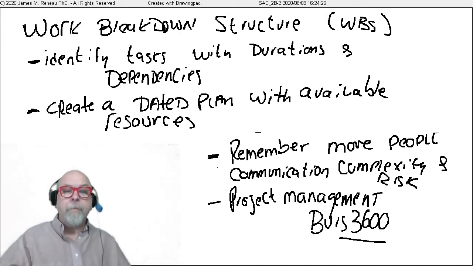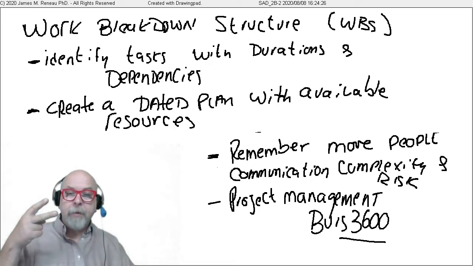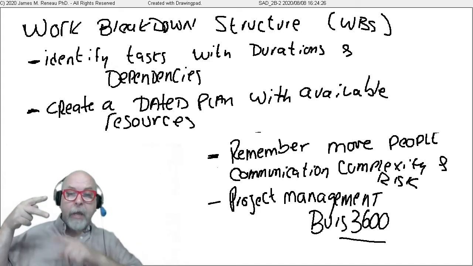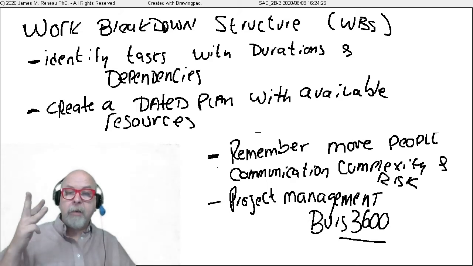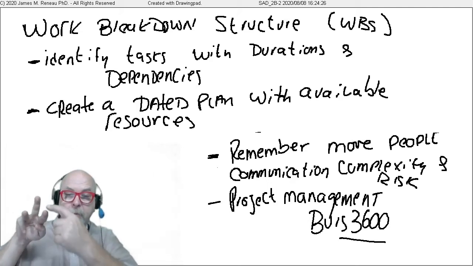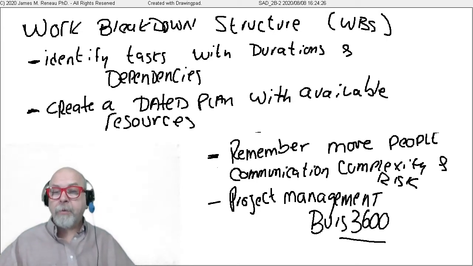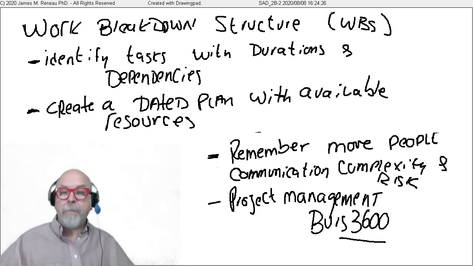Remember, though, that when we're dealing in a project, the more people, the more complex things become. Remember the idea of communications complexity, and you've probably seen it in other classes. If you have two people, there's one way to communicate, just back and forth between them. If you have three people, there are three ways to communicate. If you have four people, there are actually six paths of communication. And the number of paths of communication increases tremendously as you add members to a team, to a project.